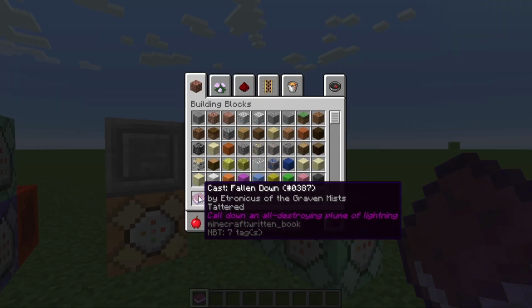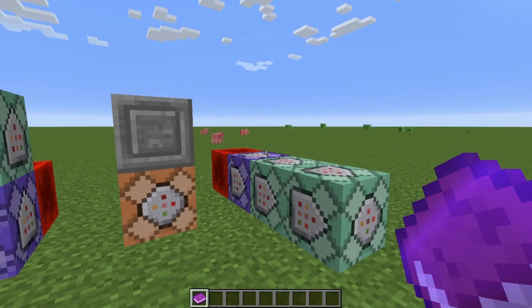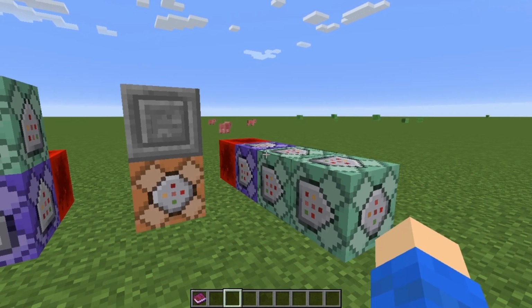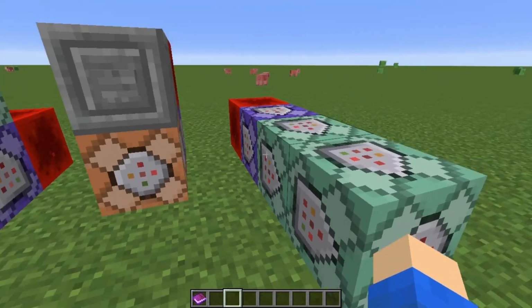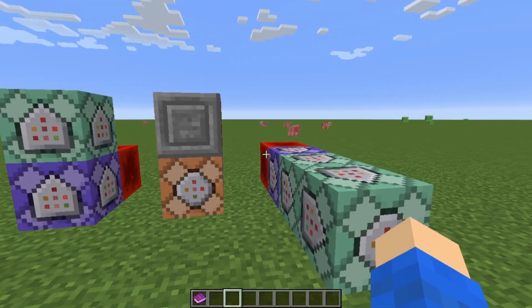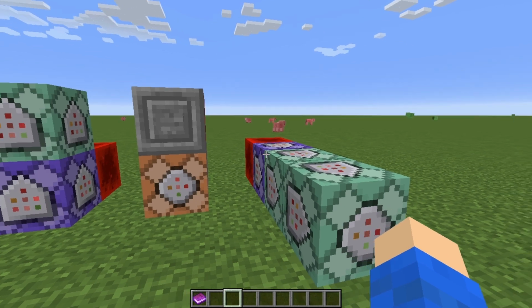So for example, call down an all-destroying plume of lightning, I can reference that inside of data tags where I'm using a test for and other things to determine what spell book the player is holding. But that then means that I can't do that inside of anything else because that's then defining data. So for that, we would add a tag. And in that case, let's get a bit more complicated.